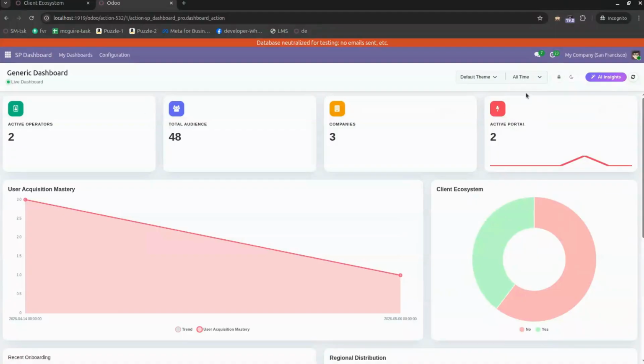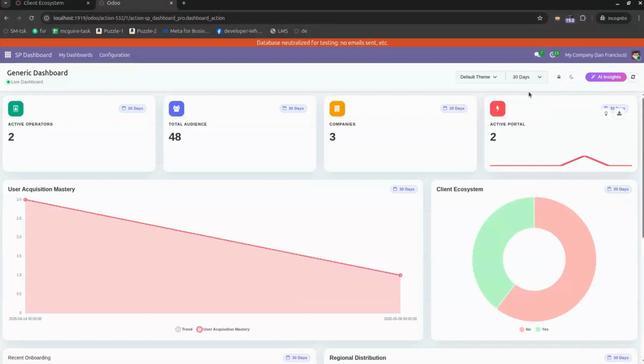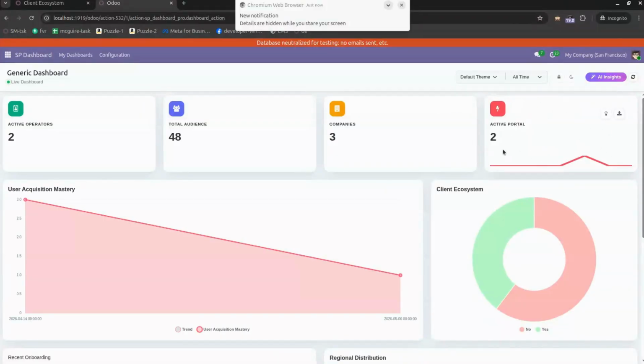If you want two-day records, you can filter it out. You can do 7 days for the week, 30 days, this week, month, and the year one. So you can choose whatever filters. If you do not choose, then all the records will appear over here.